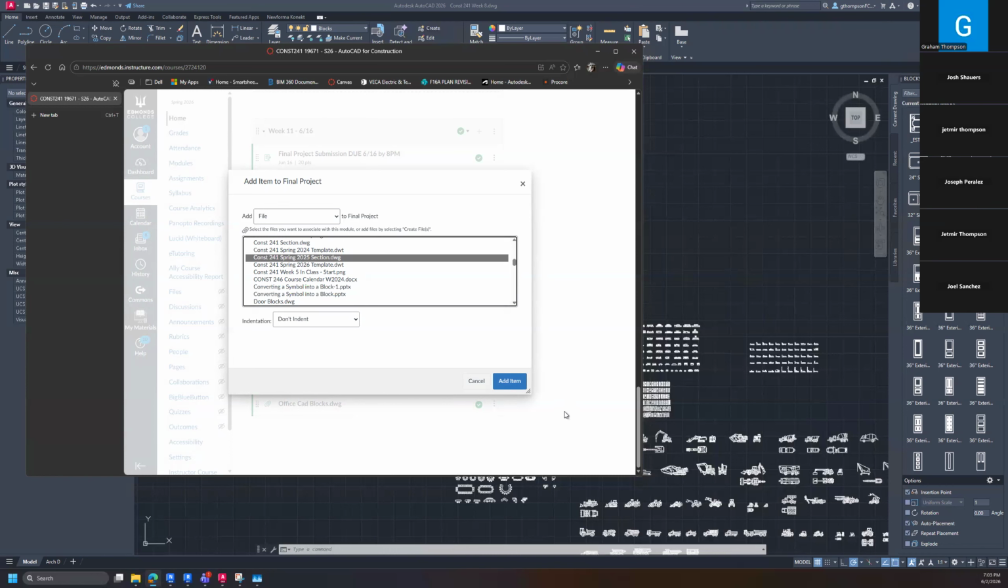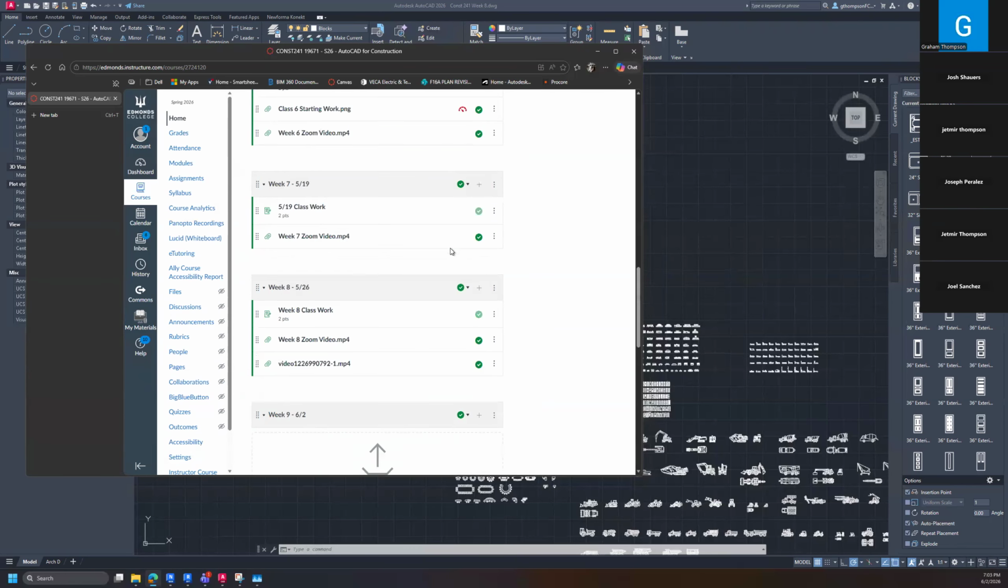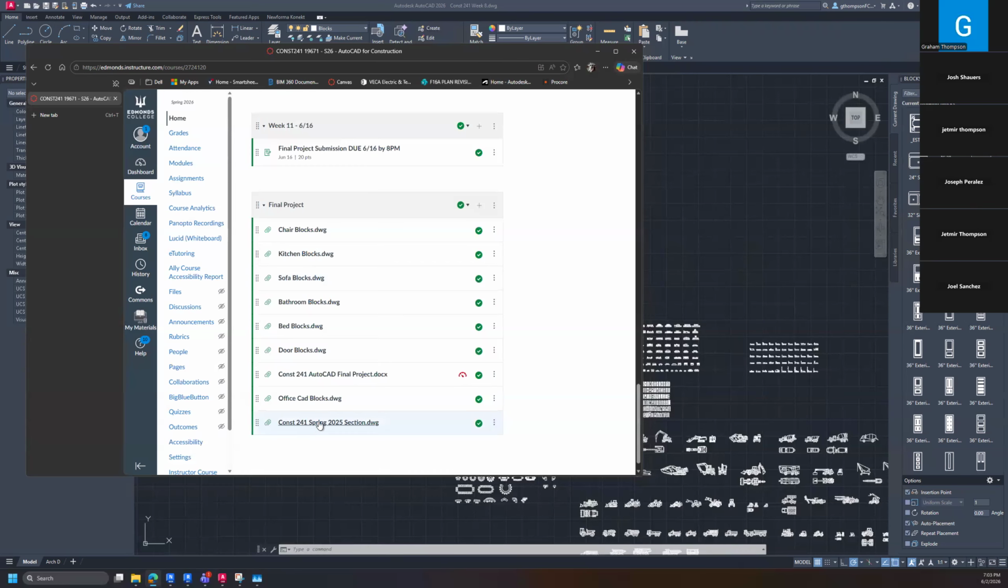And we'll just add item. I know it's from last year, but I'll do the 2025 one. Okay, so I just added that. It should be published already. I believe this one's already scaled, but if it's not, we'll do it together. Again, you might need to refresh your Canvas so you can get this file. It's this construction 241, and I can rename it if you guys really care.